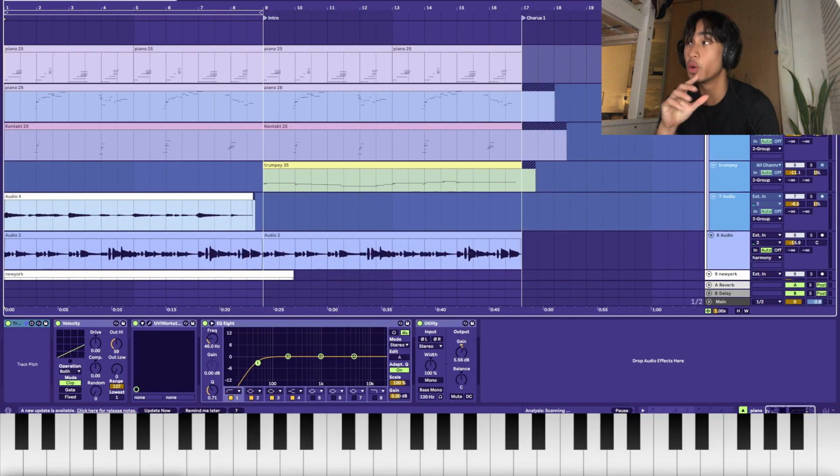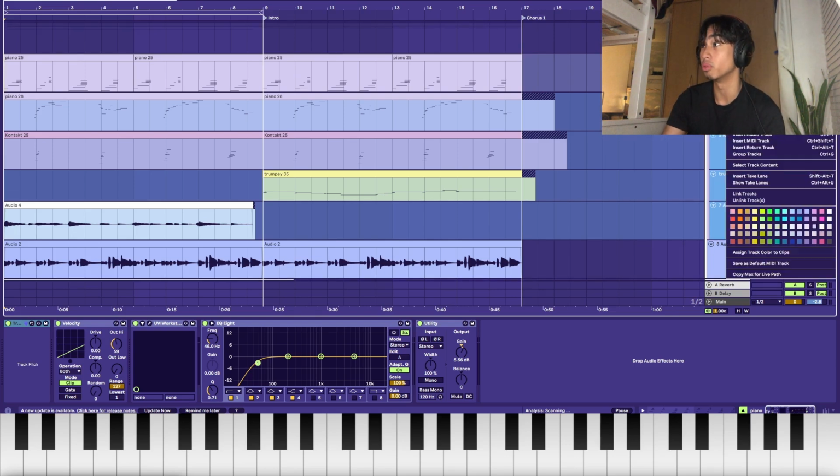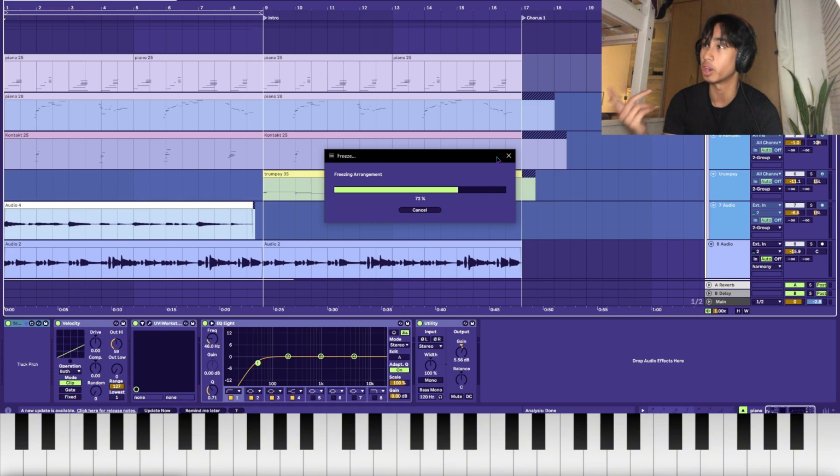Actually, bro, here's a quick trick. If you're using Ableton and your PC is lagging like crazy, bro, freeze your tracks, yeah? That's what I'm doing right now while recording, because I don't have a crazy PC or whatever. But this helps save so much CPU.